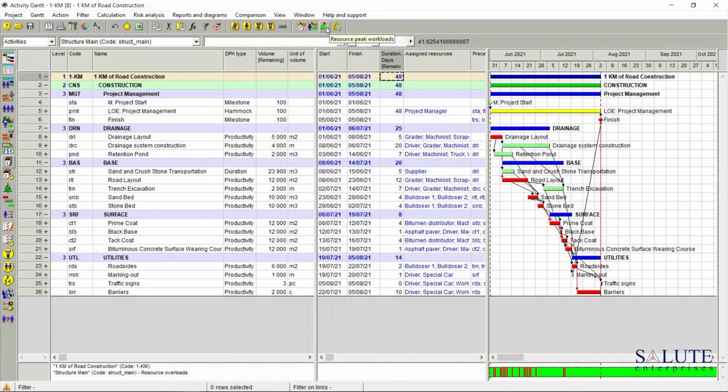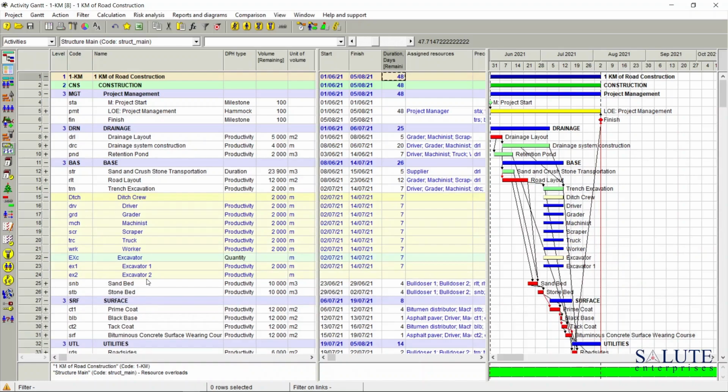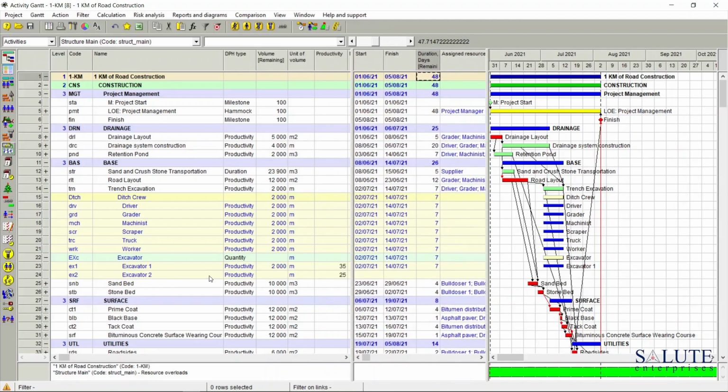And now I'm going to check for the resource peak workloads. So all of that has now been removed so that we don't have any resource contention. And what we can see is the total duration of the project is now 48 days. Now, if we refer to the resource assignments, I would like to pick a task with the resource skill assignment where we didn't know which particular resource would be available.